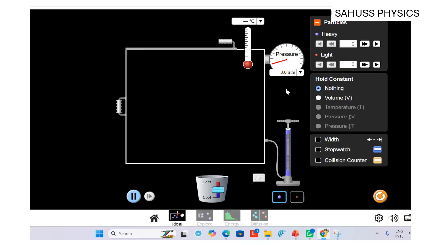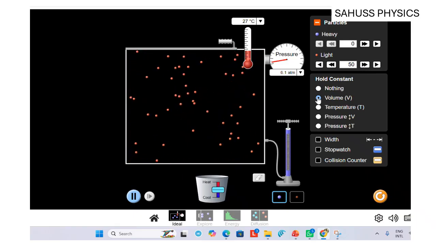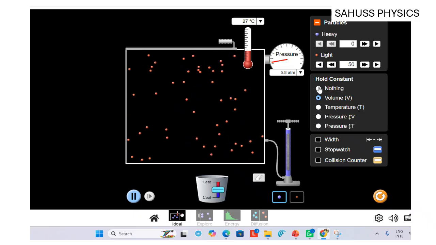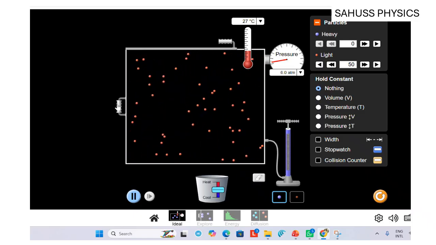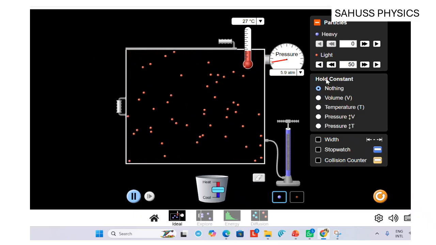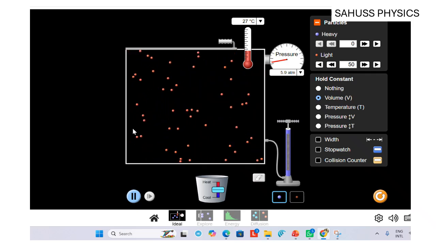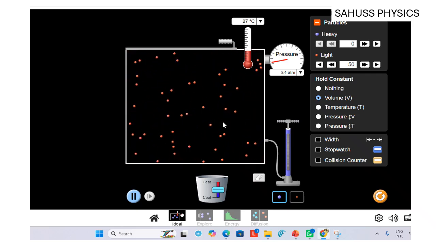So that is that. Let me also repeat another one. Let me pump in some light ones. I've pumped 50 at once. What can I hold constant? Let me hold the volume constant. Now look at something. Once you hold volume constant, you see that the handle vanishes. It means you can't pull it back or forward. So let me hold it for you to see. The handle vanishes. Now volume is constant.